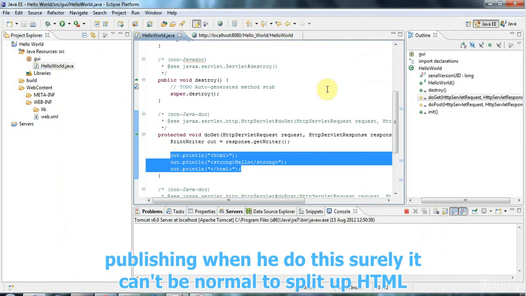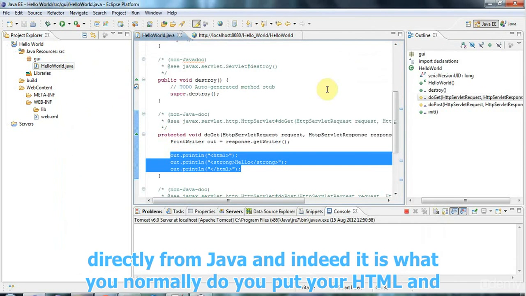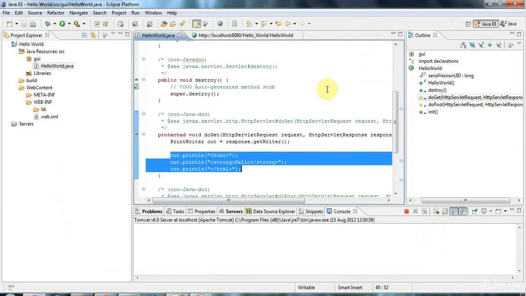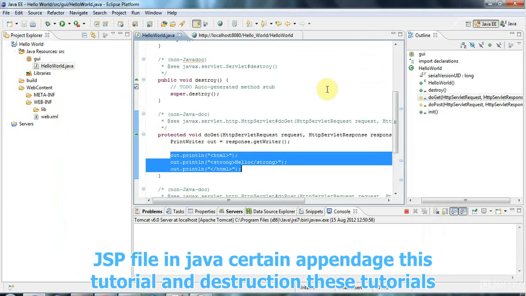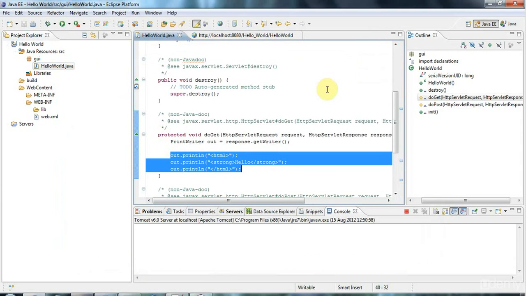Now you'll probably think when you do this, surely it can't be normal to spit out HTML directly from Java, and indeed it isn't. What you normally do is you put your HTML in a JSP file, a Java servlet page, and we're going to look at that in this tutorial.